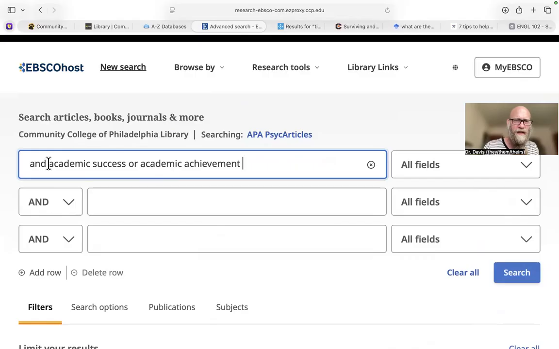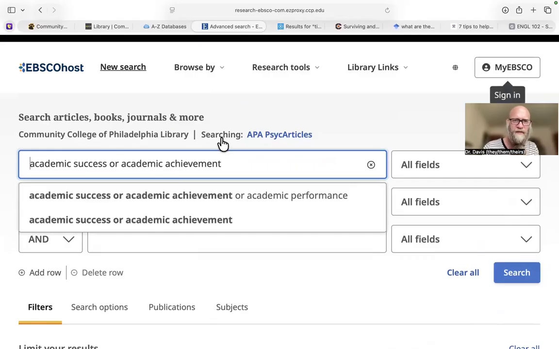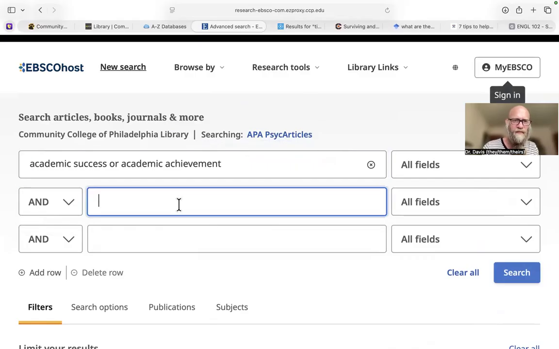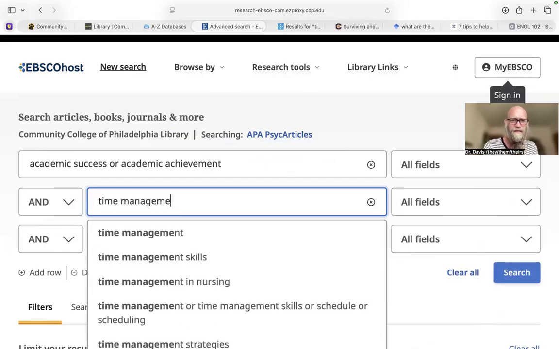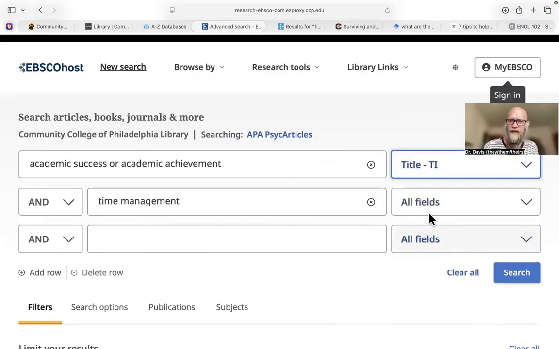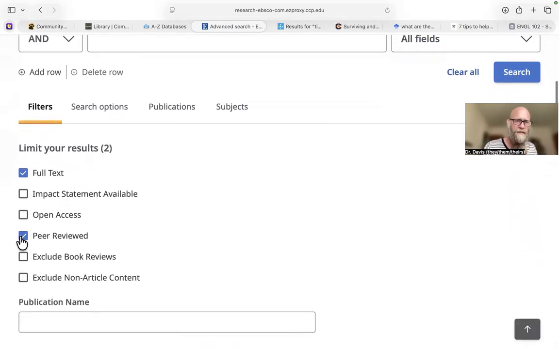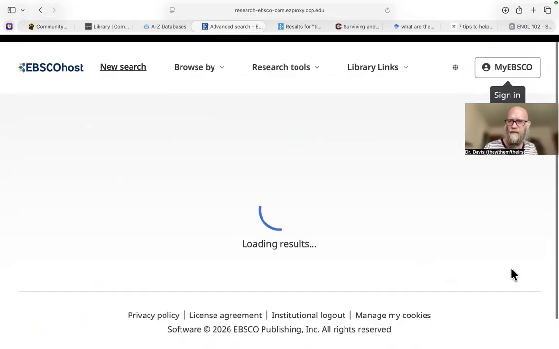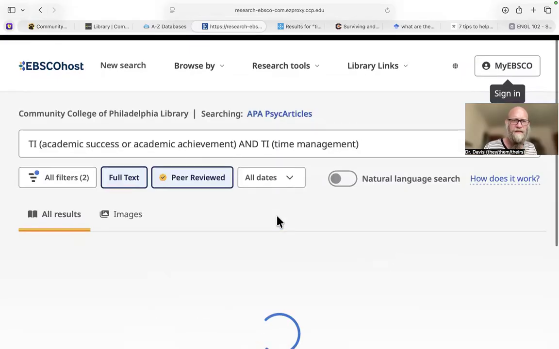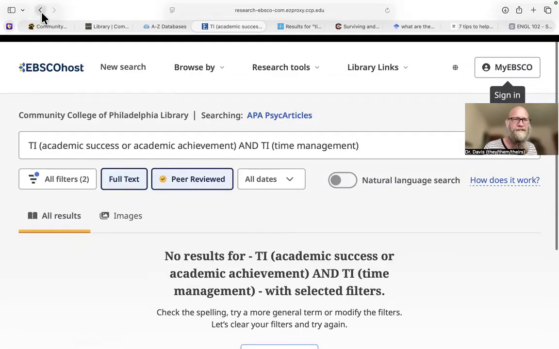I'm going to put in academic success or academic achievement, etc. I'm going to put in time management. For both of these, I'm going to try the title at first, just so I don't waste time. Also going to click full text right here and peer reviewed. Search for that.